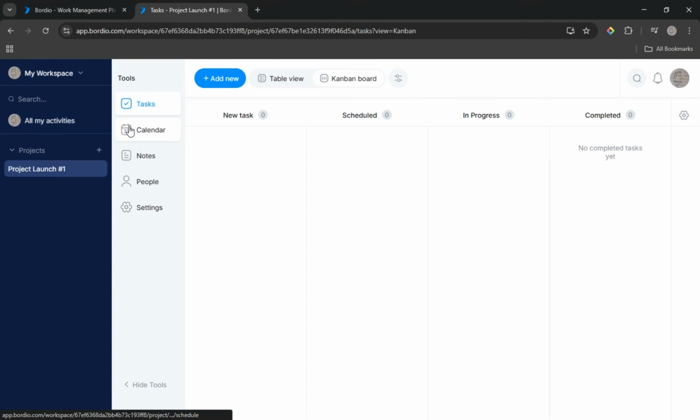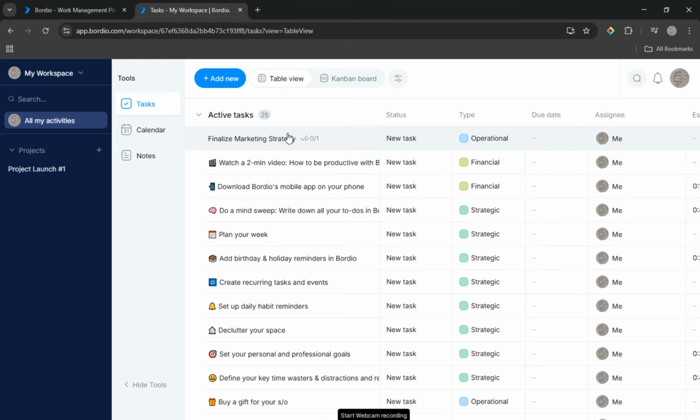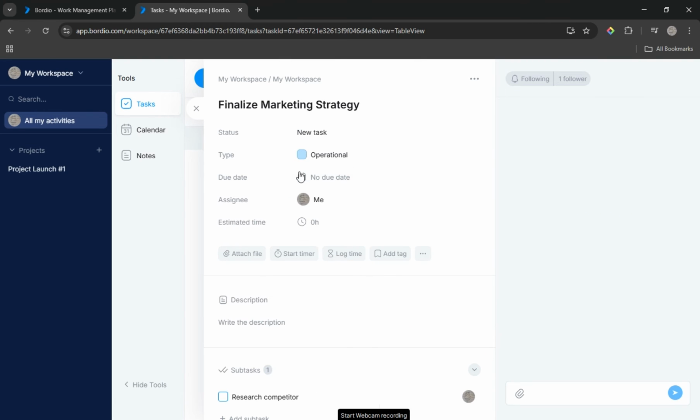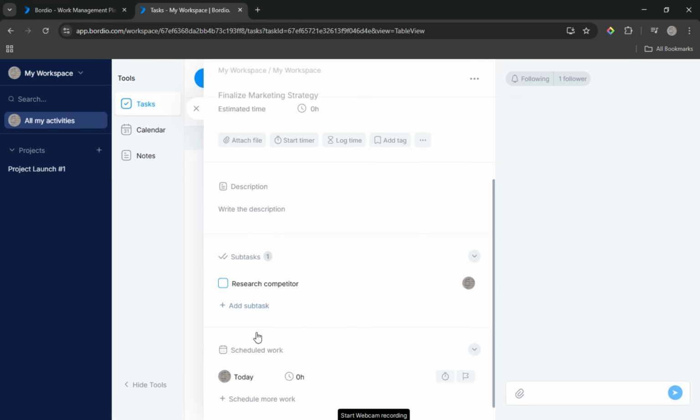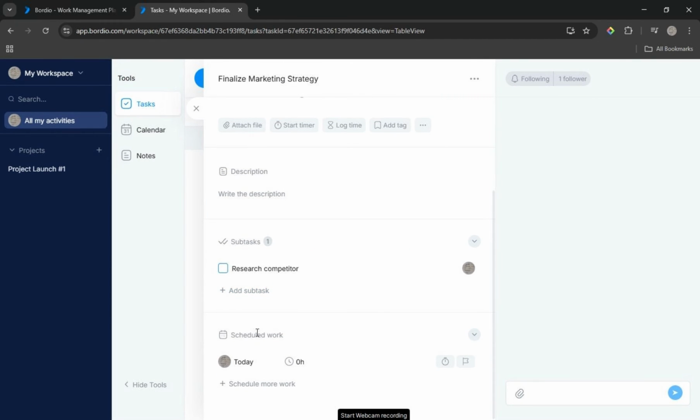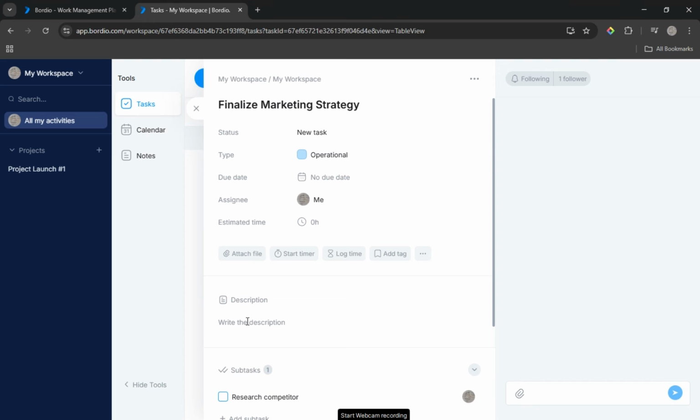Collaboration, calendar, and integrations. Collaboration is key to effective project management, and Bordio makes it simple with its built-in communication tools. The team discussions feature allows you to start conversations within specific projects, making it easy to ask for feedback or clarify task details. You can also upload files directly to projects or tasks. For example, attaching a logo design file to the Design Ad Creatives task.